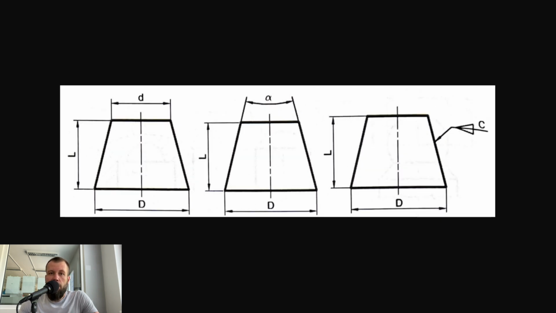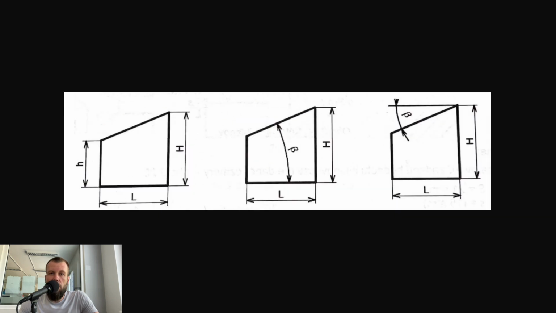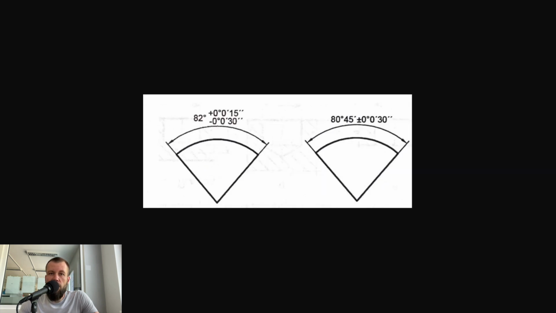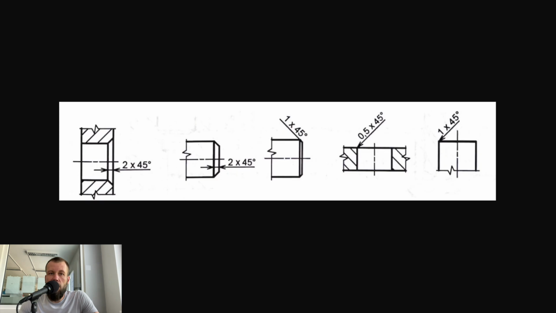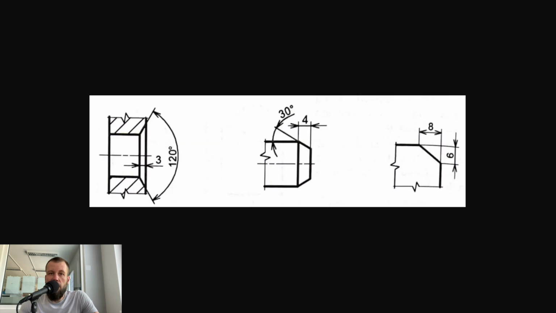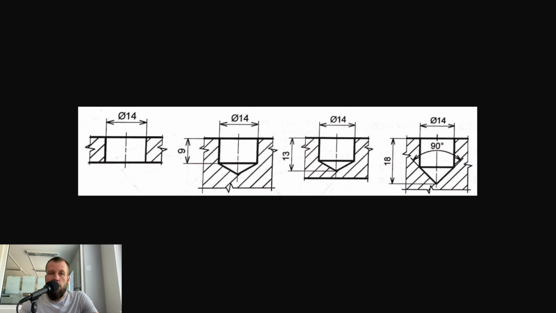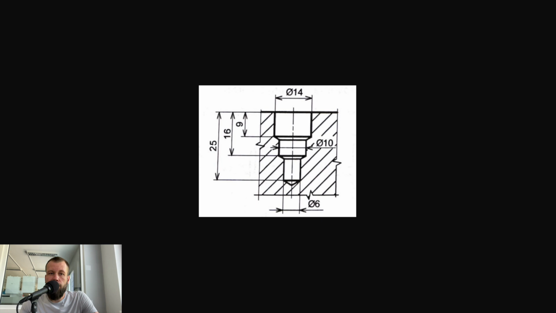The dimension should be placed on the drawing in the view or section where the feature is most clearly shown. When dimensioning a technical drawing, it is important to dimension the part with all the necessary dimensions so that the part can be manufactured according to the drawing. I will now show you examples of dimensioning methods on the drawing and the most commonly used dimensioning methods.